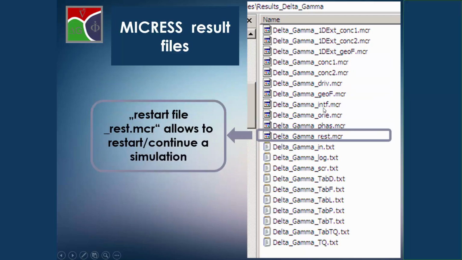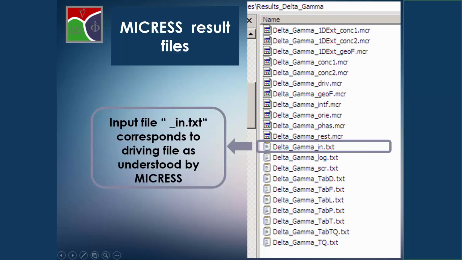Furthermore, there are REST files, which allow to restart or continue a simulation. These files are only written if out-restart is specified, and they contain only data from the most recent output time. The in file corresponds to a driving file as understood by MICRESS. This means that it represents an ASCII driving file created by MICRESS. It can be used for keeping the driving file in a readable form.